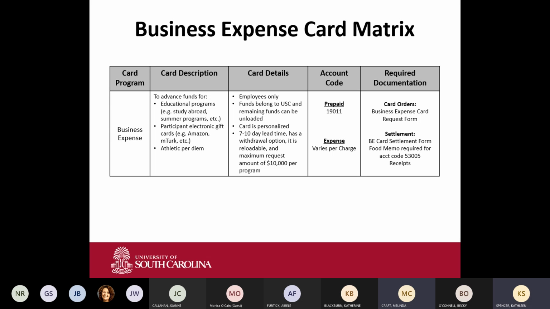This one goes to prepaid account 19011, and the expense account varies based on how you're using the card. The required documentation would be the business expense card request form in order to request it, and then for settlement, we have a settlement form. And if there is food purchased on the card, we will need a food memo for anything that's charged to 53005, and you'll have to turn in all receipts for all purchases on the card.